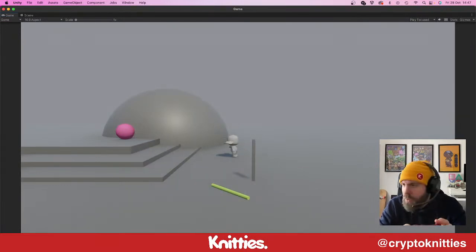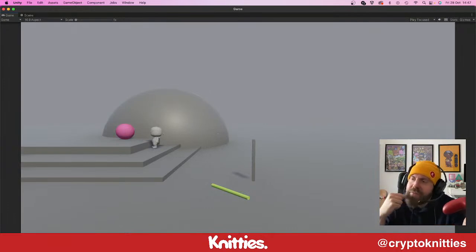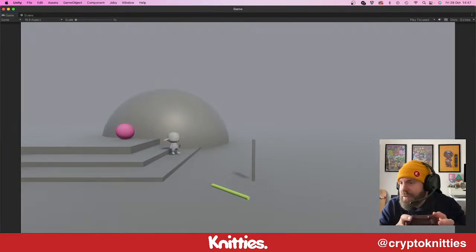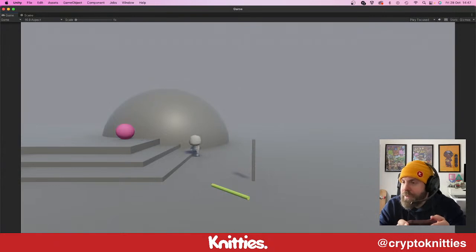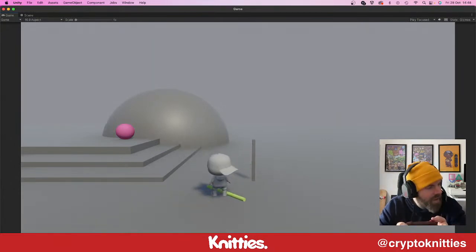It does have an impact on how big the steps are that they can get up, though. So a smaller radius means that they can't get over bigger steps. Which, to be fair, is probably accurate in this case. That is a bit big for a Knitty to jump over without pressing jump, whereas these are kind of okay.